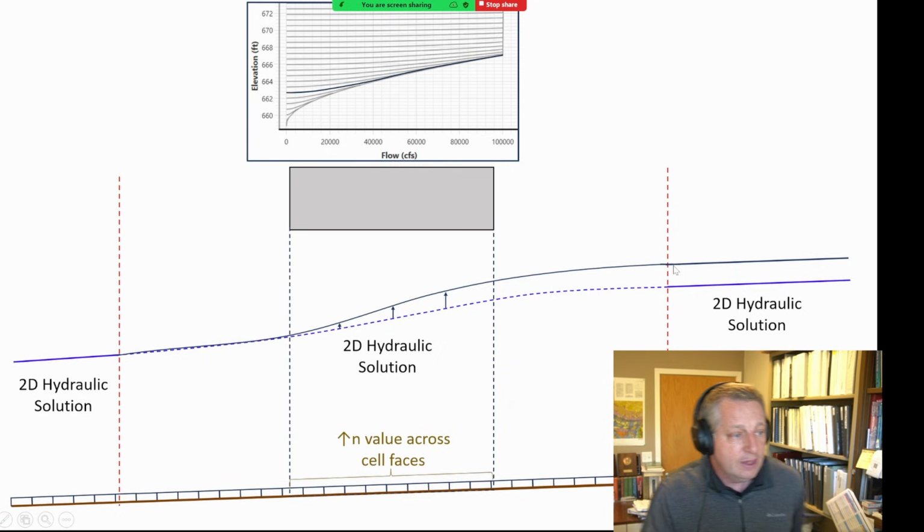Now, why do you want your bridge piers in both places? Well, if your bridge piers are in both places, then the original 2D solution will be a lot closer to your 1D/2D solution, and we'll have to do less adjustment. And we won't double count because we're considering it in the first place and then overriding it with the second place. And so that's why it's best practice to have them in both places.